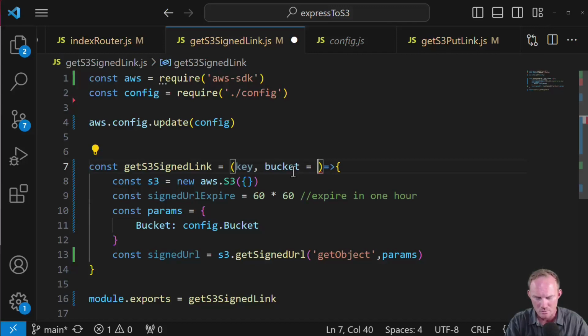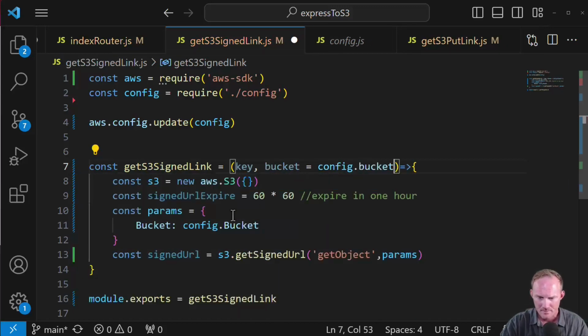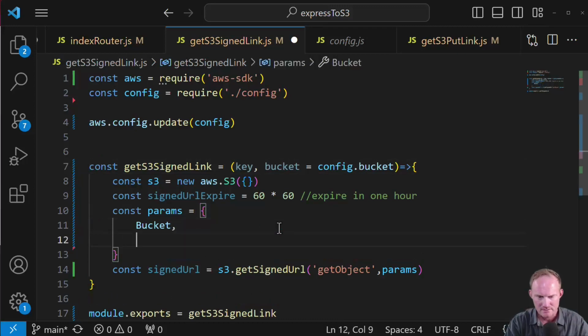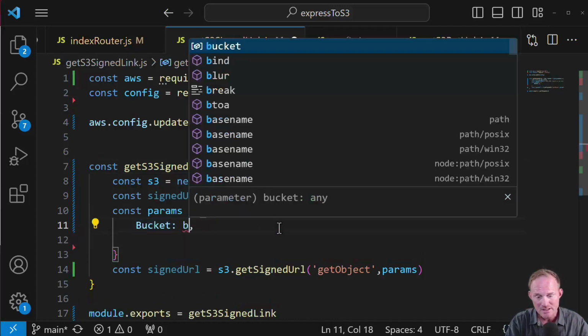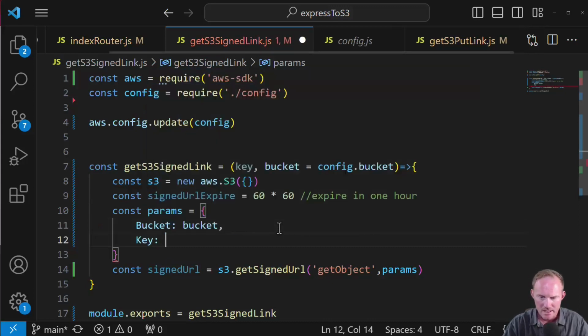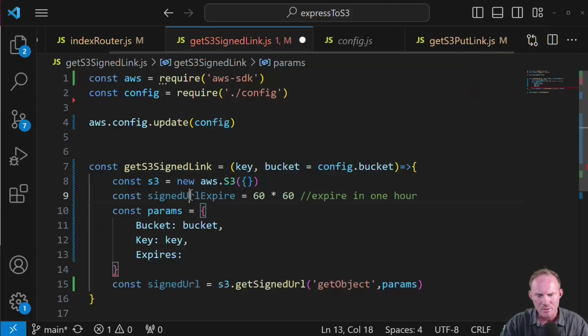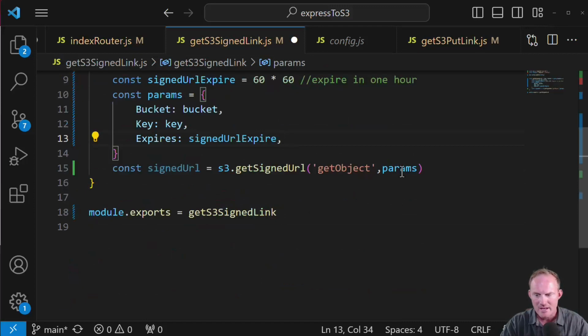So we'll do Bucket equals config.bucket. So we can get rid of that. But the bucket needs to be capitalized, so we'll need both of them. The key, capital Key, is the key that's being passed in. And then Expires is going to be 60 times 60. And that is it for our parameters on this side.